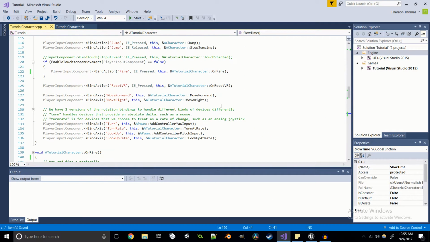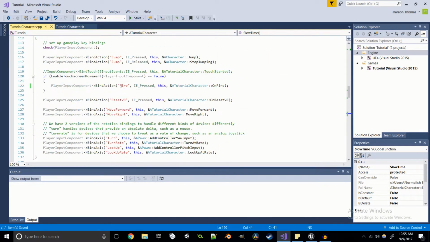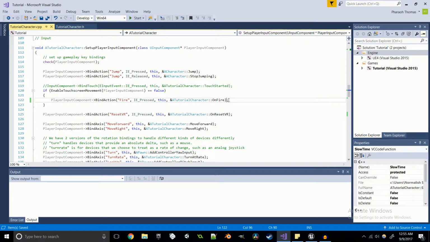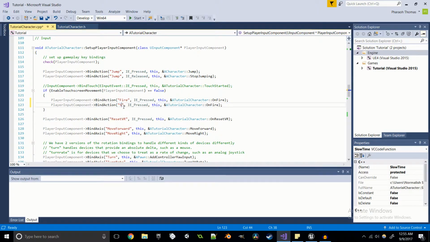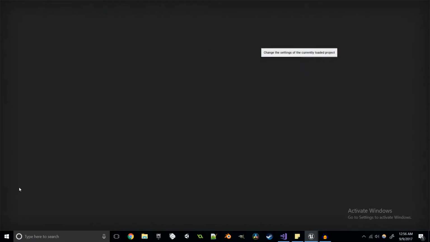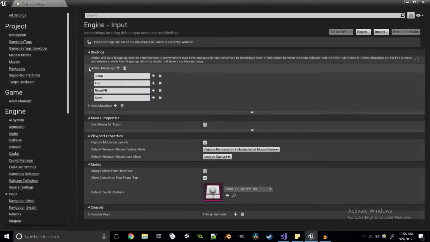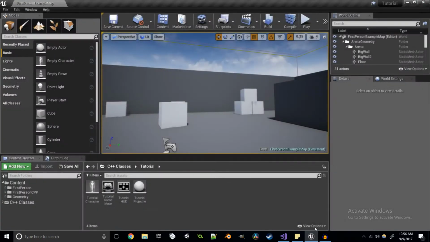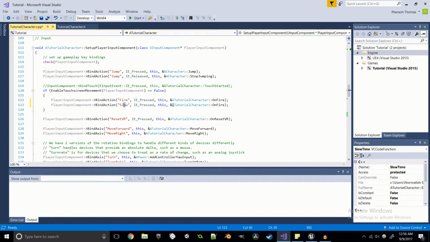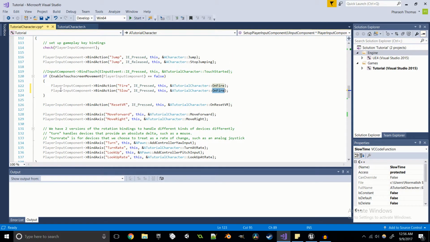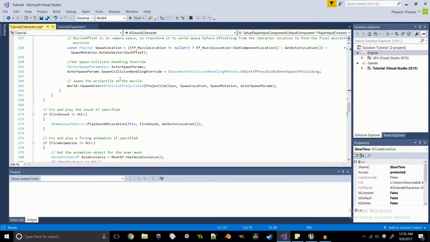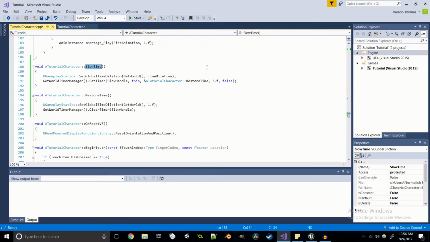And we're going to come back into the player input component. And I'm going to copy this guy, paste it right there. Slow, once again, make sure that this string right here is the same exact string that you input into the project settings. So this action mapping has to have the same exact string as this one right here. And the function that we're going to call using this action binding is slow time.